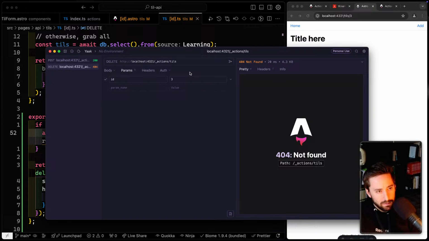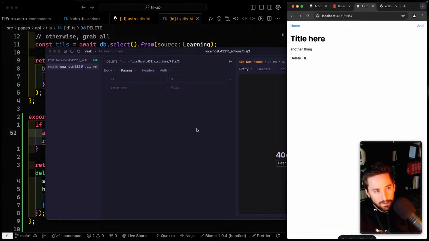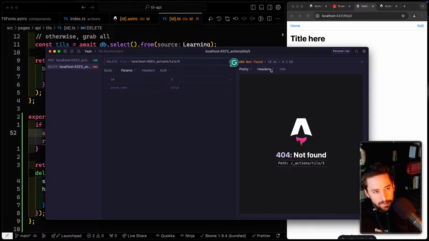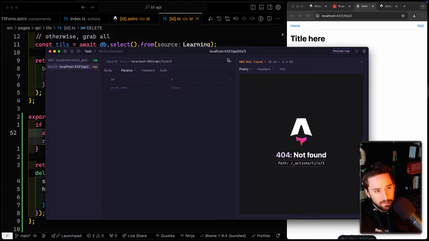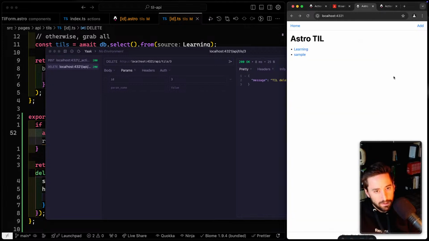Is that what I want? I guess I don't really need a param. I can just put it right here, right? Oh no. So this should be API. TIL deleted. It's deleted, and we try to retrieve it, and it doesn't work.